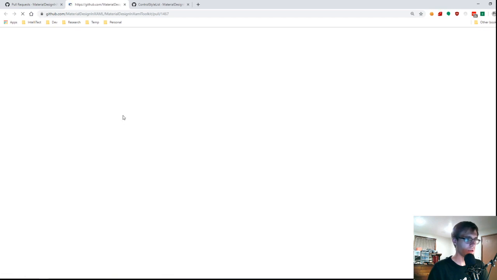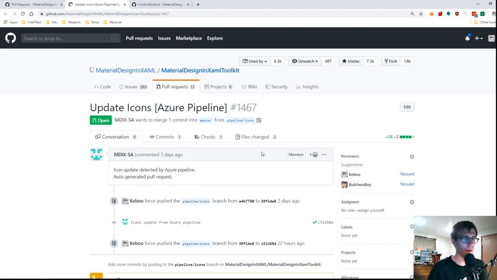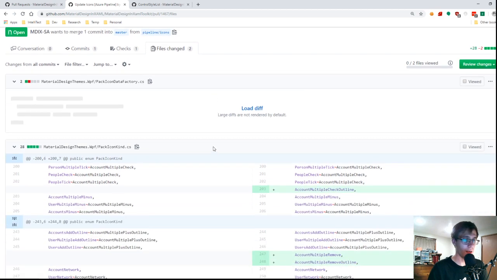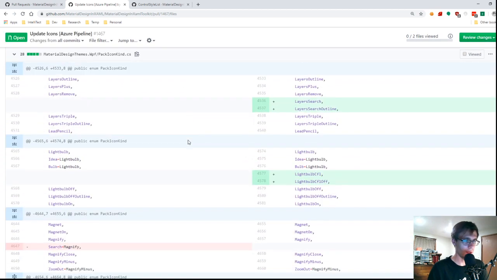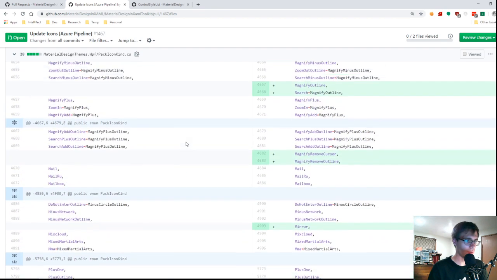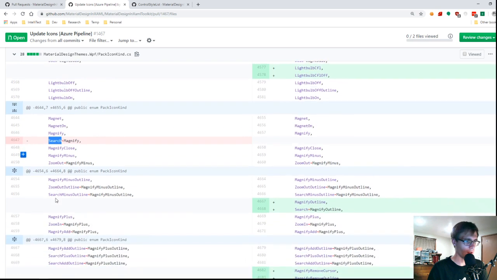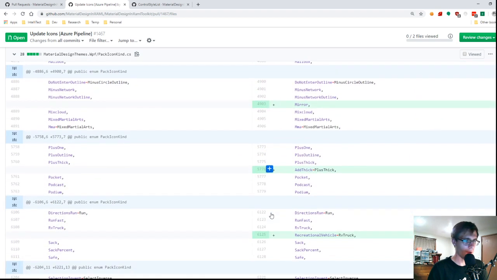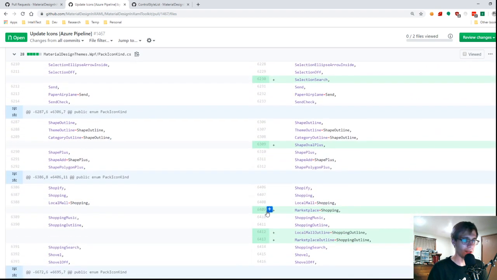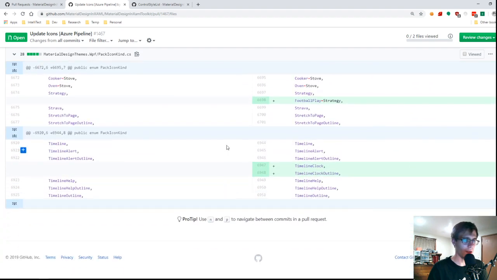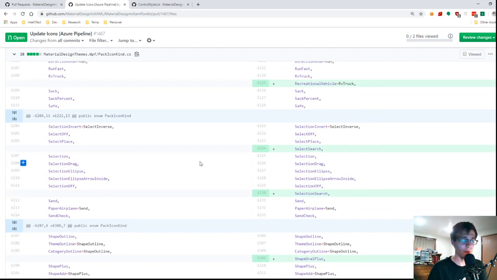Icon update, Azure Pipelines. For those who are unaware, there is also an Azure pipeline that runs nightly. It goes out and downloads all of the latest icons from the material design icon set. So the preview NuGet packages should be no more than about 24 hours off. I usually just double check to make sure there aren't any breaking changes. So for example, I see a deletion here for search, but I see that it was really just moved down here.